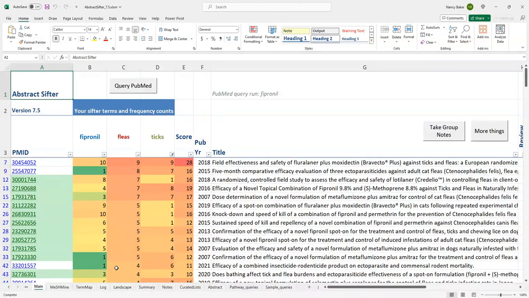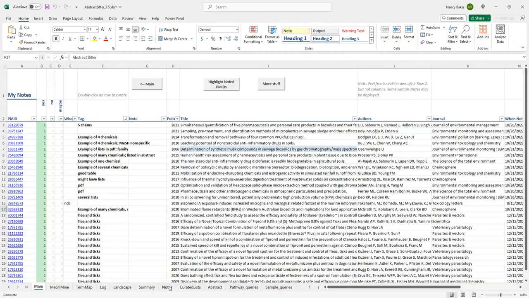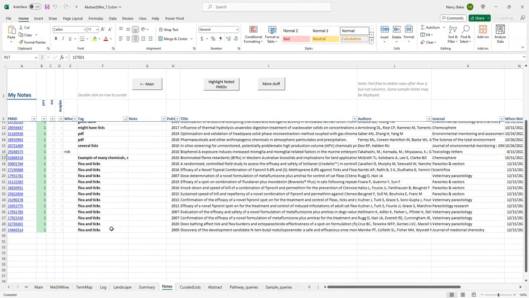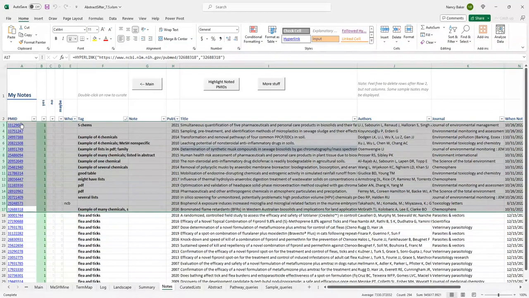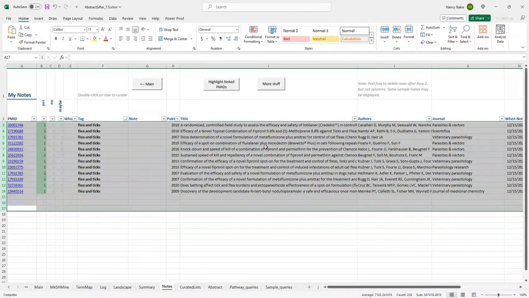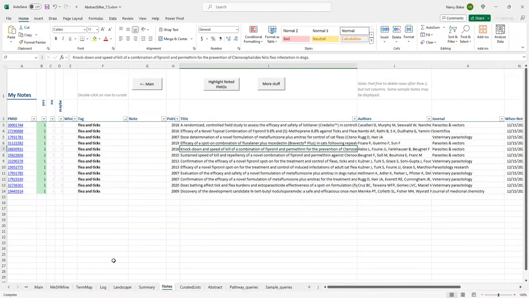and what's happened in the background is that these records have been written to the note sheet. Here are the ones I put in today, so I can go here and clean off things that were here before, and I'm selecting the rows and then clicking on delete. So now I've got on the note sheet these records here that I just took a note on.